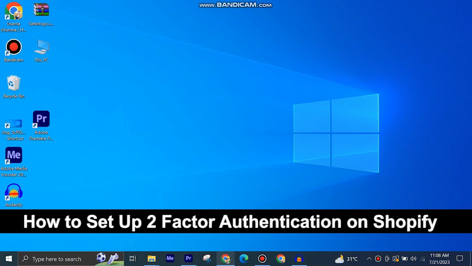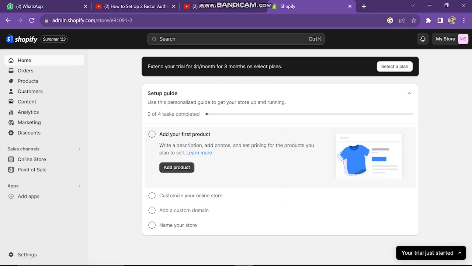Here's how to set up two-factor authentication on Shopify. It's quite easy and simple to do, but make sure to watch the full video so you don't miss out on any important steps. First of all, you have to log in to your Shopify account.